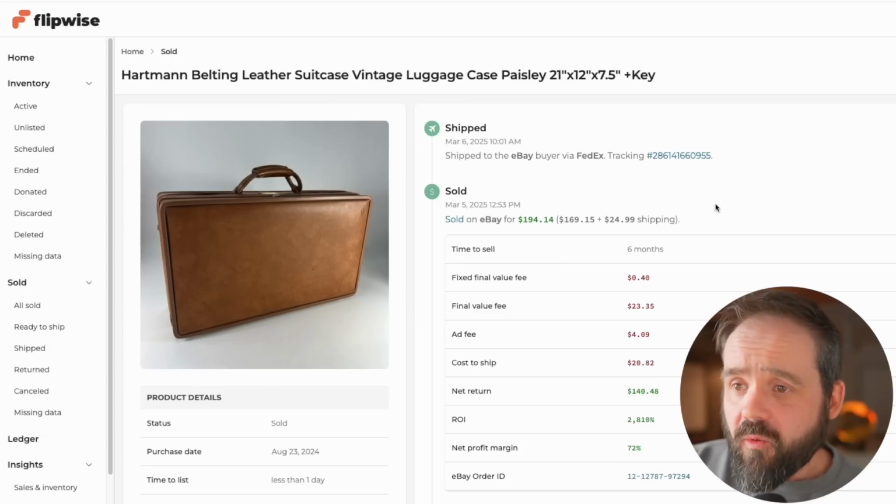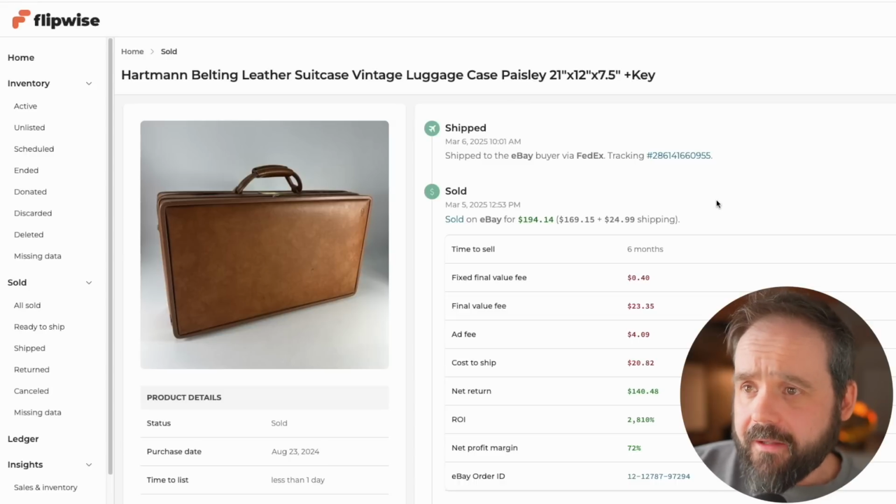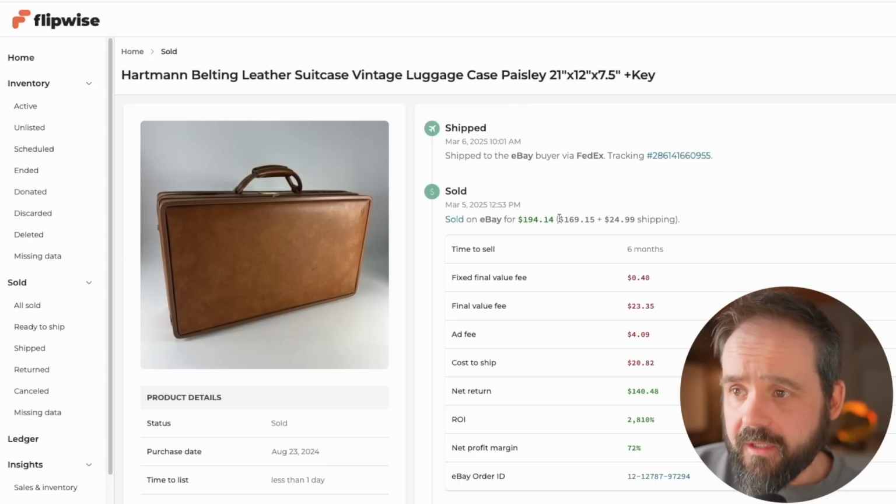And so I was really happy to get this one out the door for the 2nd best flip of the week. That leaves us with number 1. This is not a standard thing that I buy and sell. This is a Hartman branded leather suitcase. A very interesting suitcase here.